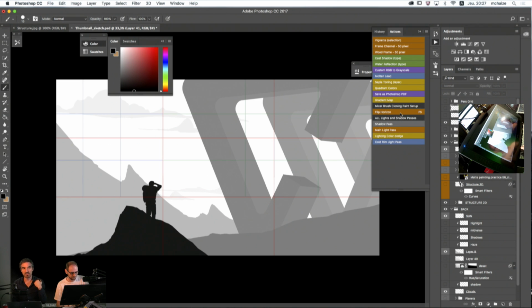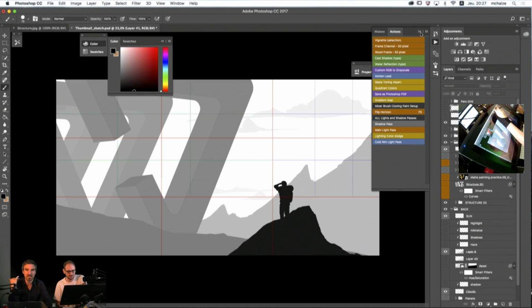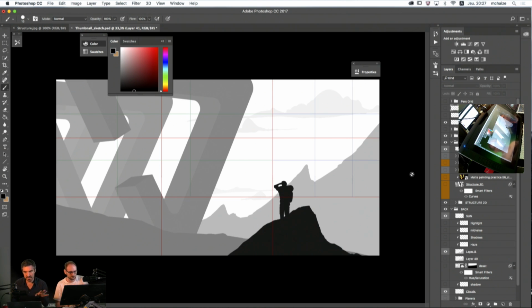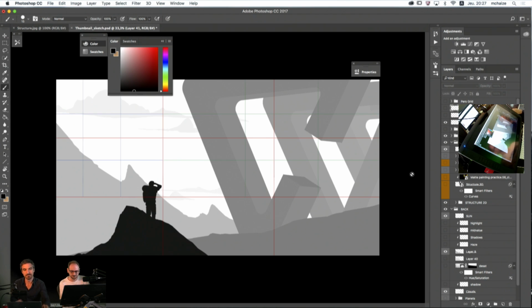So if you surprise yourself when you use Photoshop, always doing the same task, always going to the same menu or doing the same sequence of tasks, remember that you can use actions. It's very, very convenient.